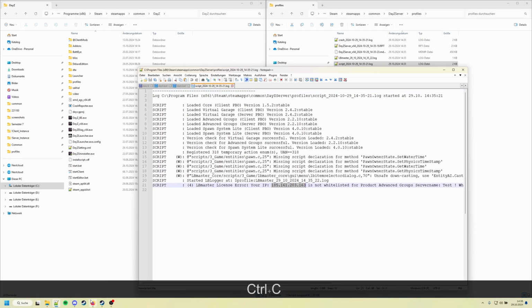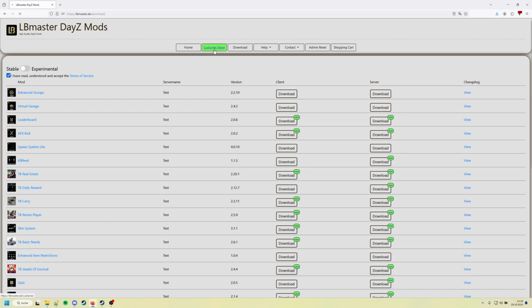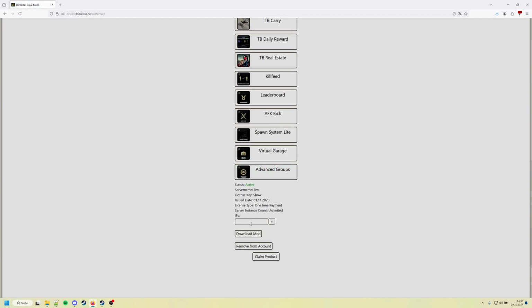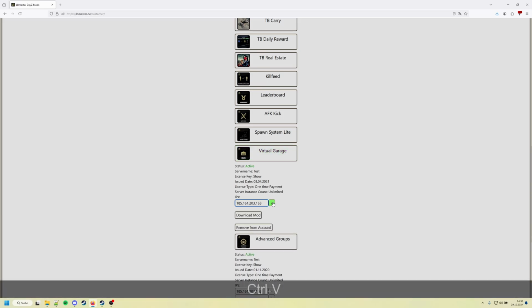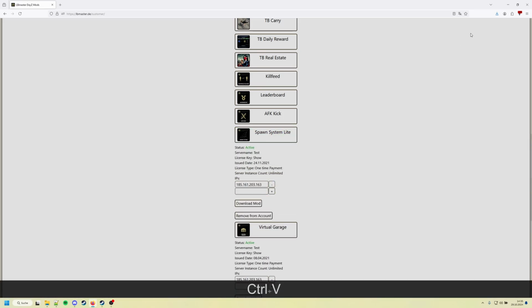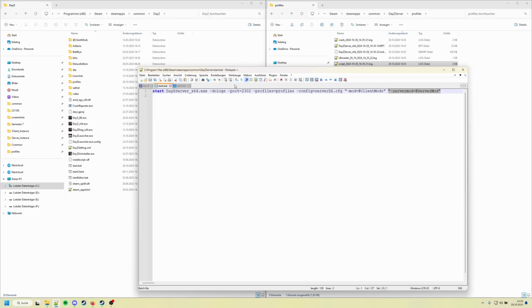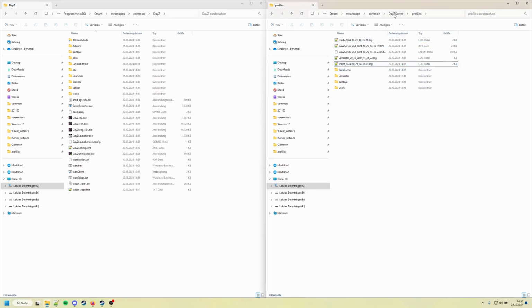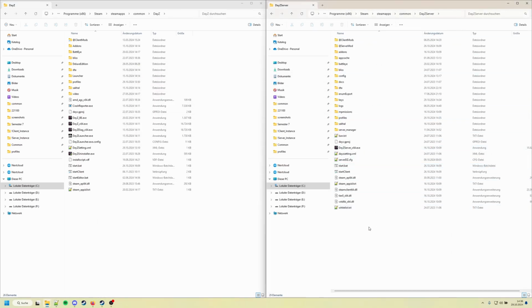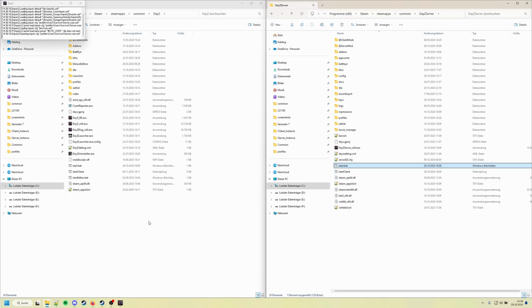So we copy this and go to my website, go to the customer panel and then we have advanced groups, add the IP, the virtual garage adding, and spawn select. So this should be everything you need to do to set up your local DayZ server. Make sure to always have your IP whitelisted. Most of your internet providers will change it every 24 hours. So that's a thing you need to keep in mind. Or you set up a test server on your root machine on the internet. So just have two servers running at the same time. That's also working fine. I like to use my local PC.